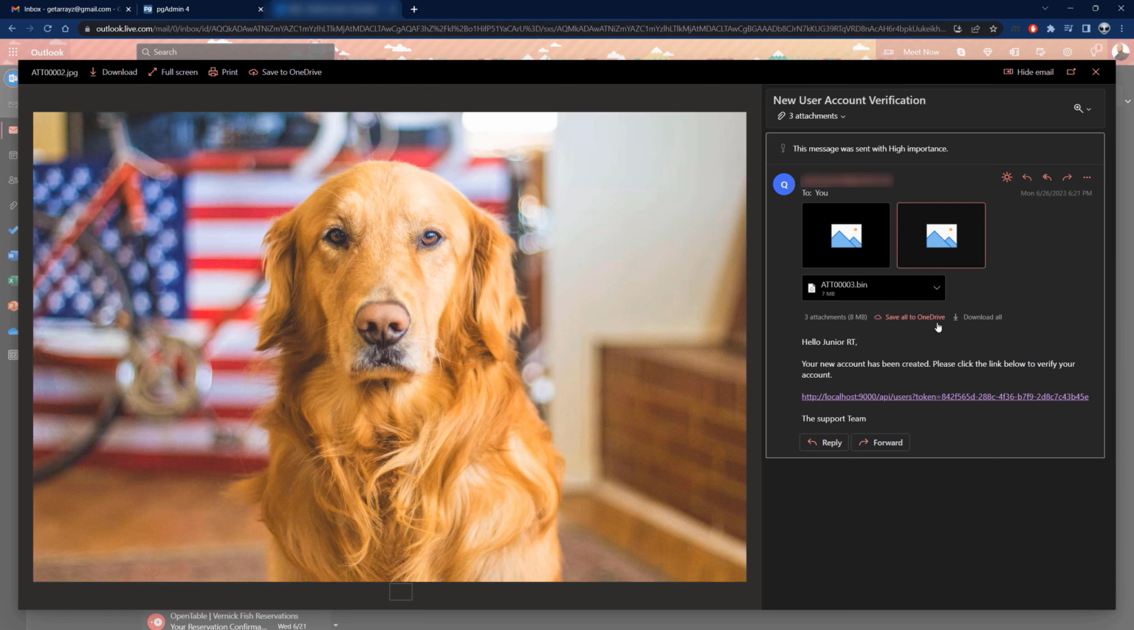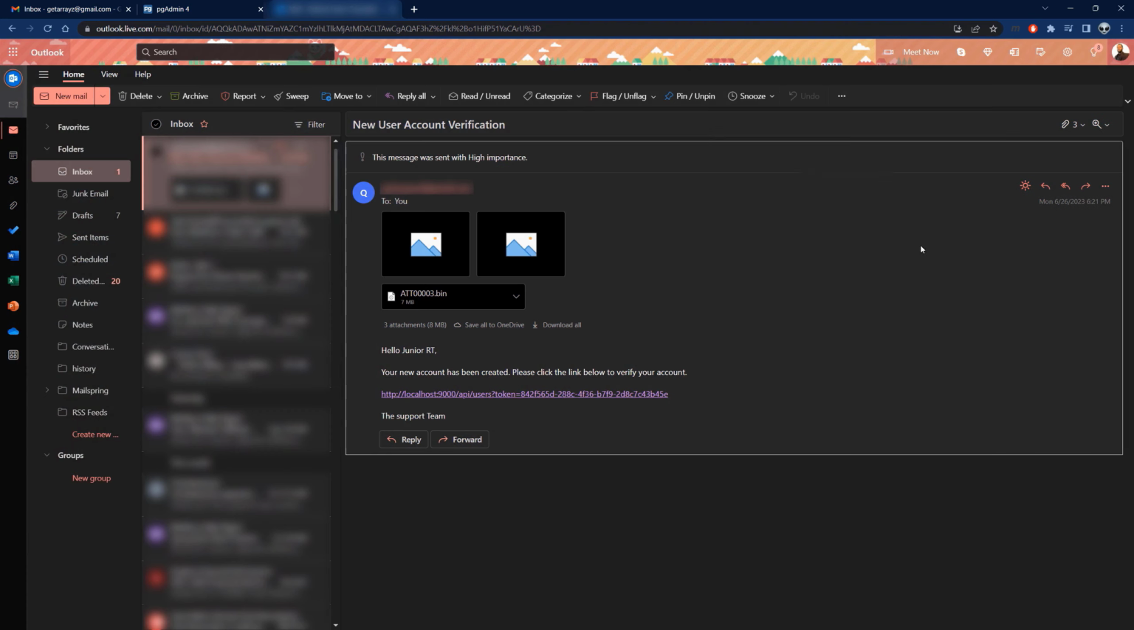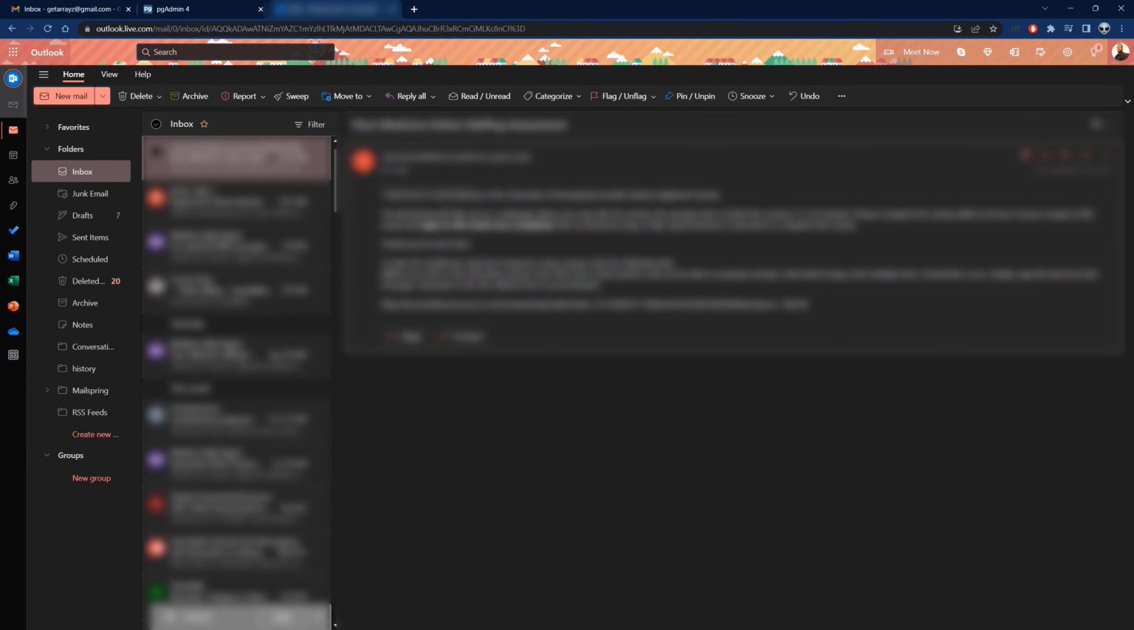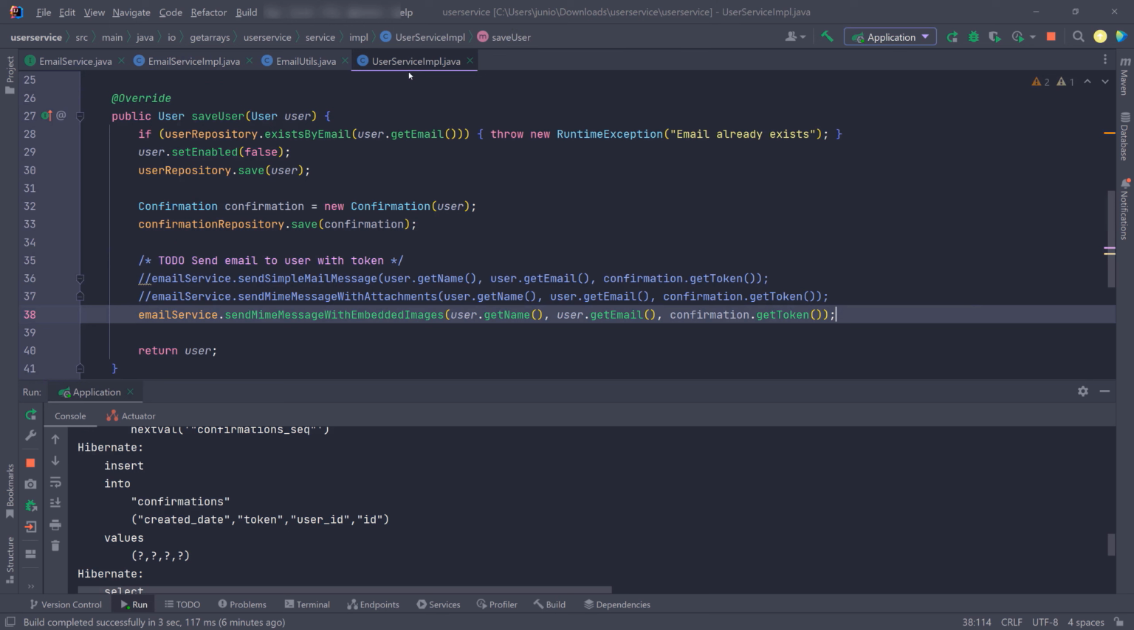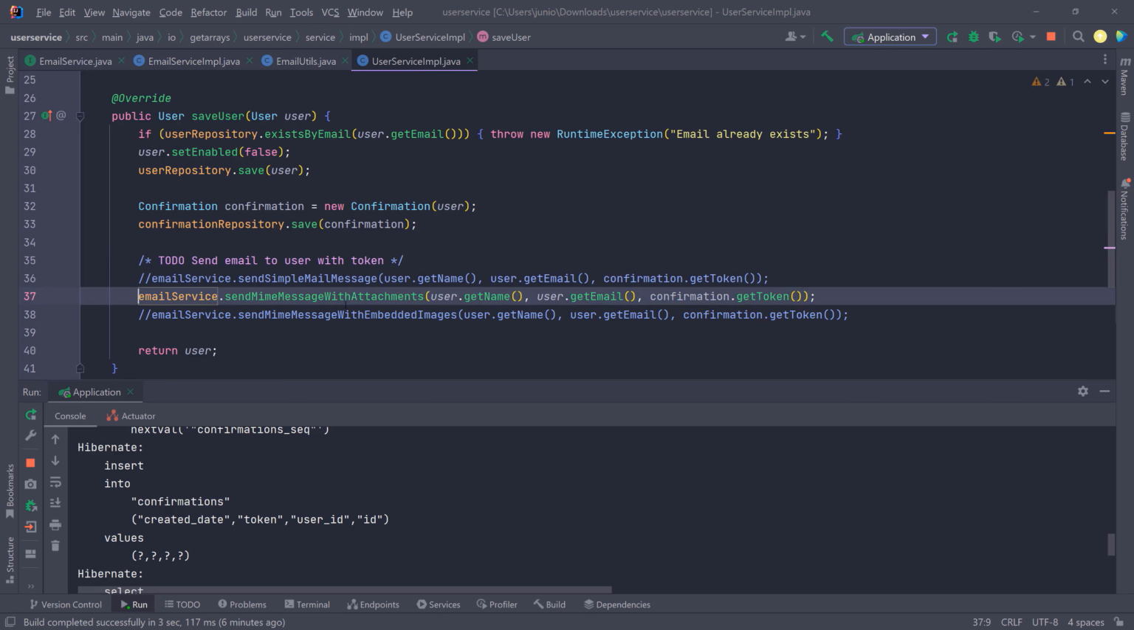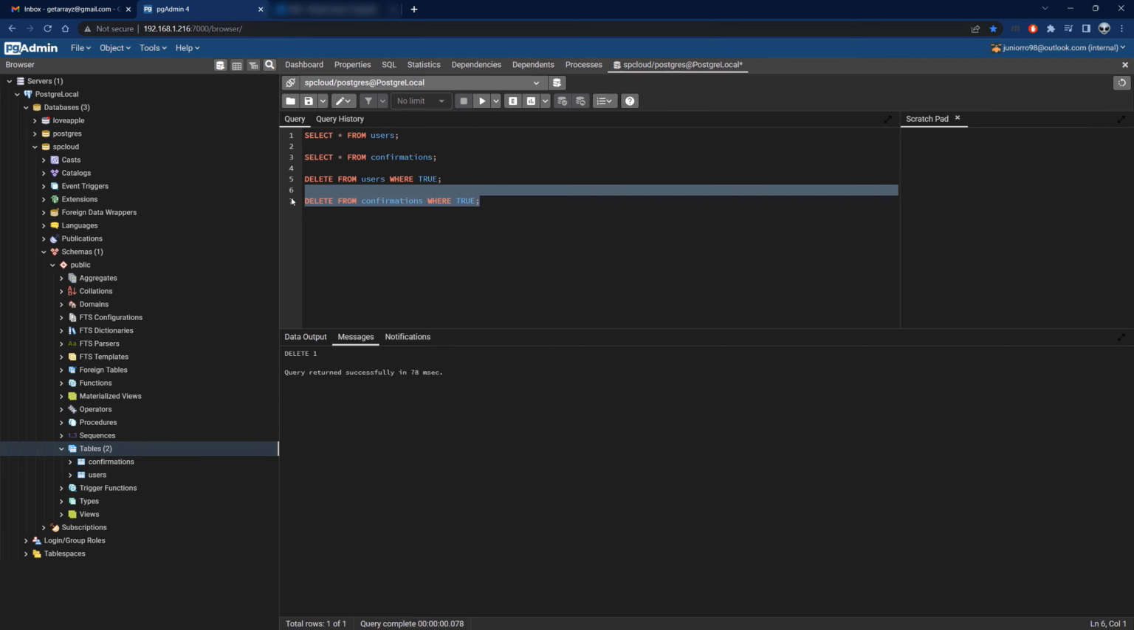So what I'm going to do is I'm going to show you the difference in Outlook. So I'm going to close out of this and then I'm going to delete this message, and then I'm going to go back to the application, and then I'm going to go to the user service, and then I'm going to comment this one out and then comment the one before. So the one that is just pure attachment, I'm going to uncomment it, and then I'm going to rerun. Okay, so we're going to rerun. Then I'm going to go back to the database and then delete the user. Okay, so I'm going to send another request with the Outlook email again. So let's make sure the application is up and running.